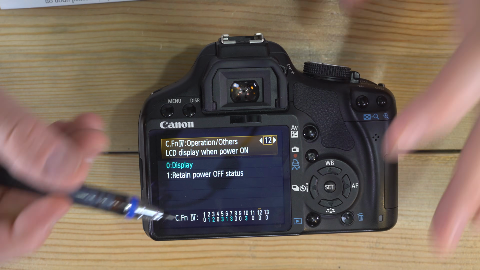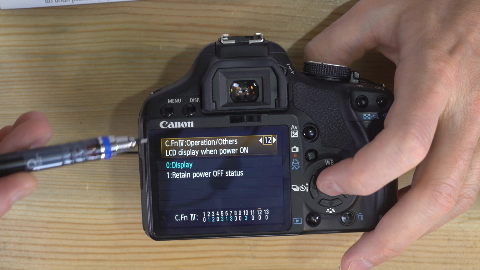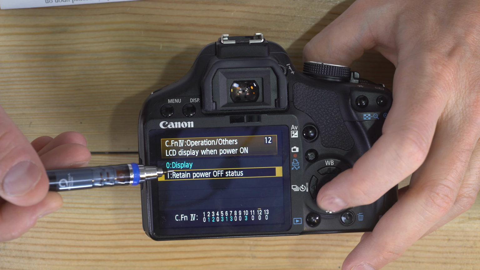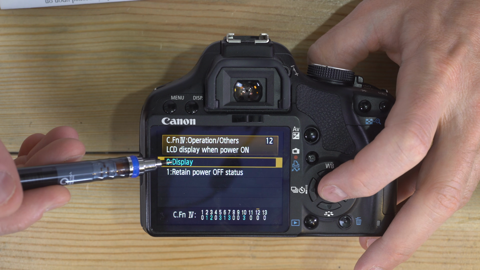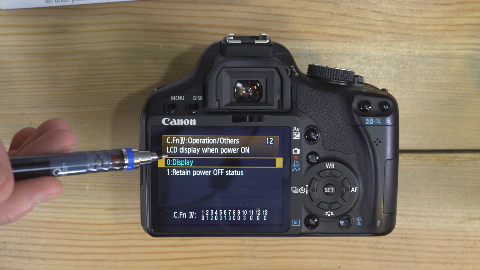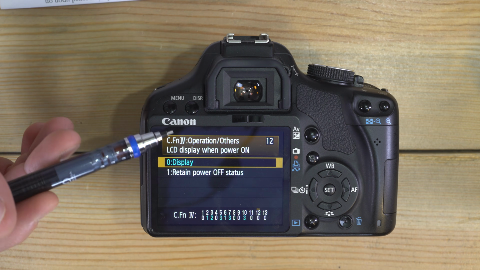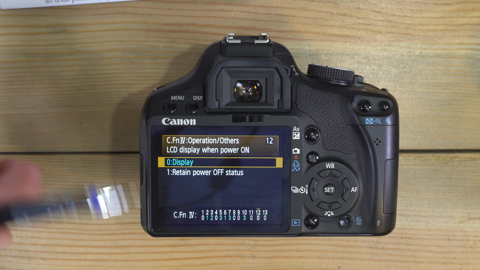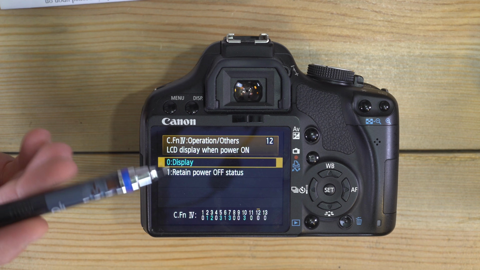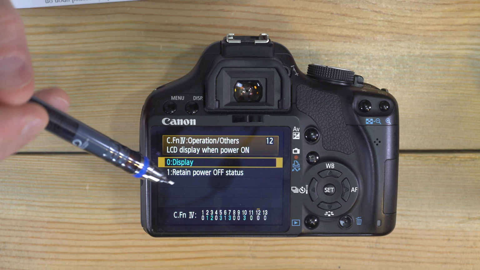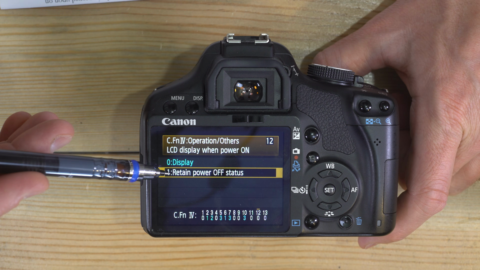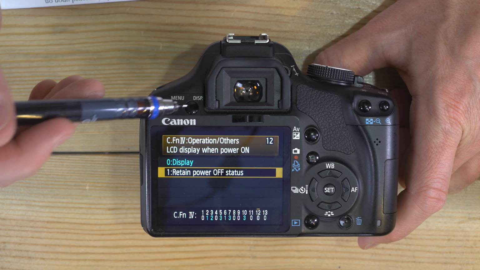Custom function 12 is your LCD display when powered on: display, or retain power off status. I generally recommend leaving this on display, because this way when you turn on your power, your LCD screen will turn on, and that's just a good indication that your camera has turned on, and you can quickly check to see how much battery life you have. With option 1, when you turn your camera on, you'll have to hit the display button to get the display to turn on.